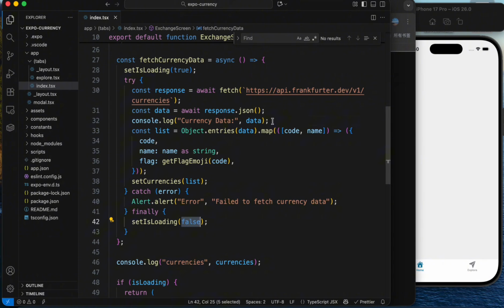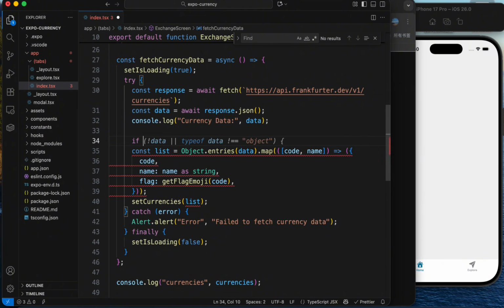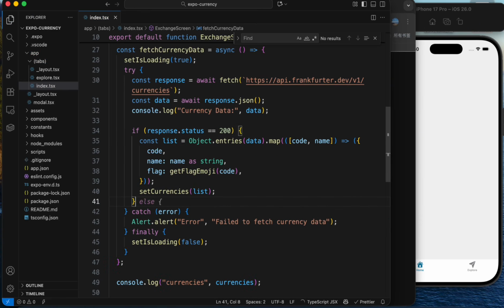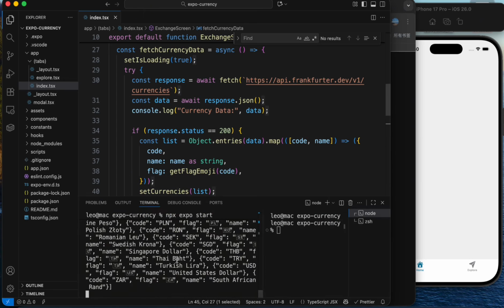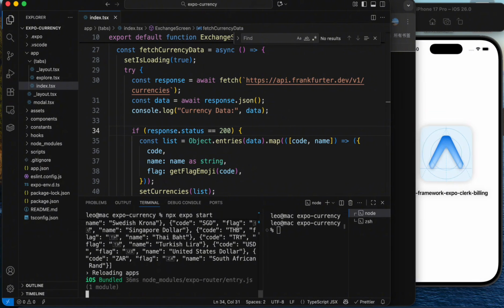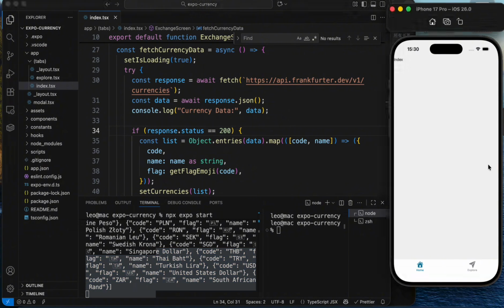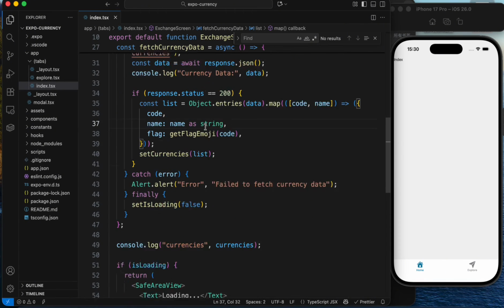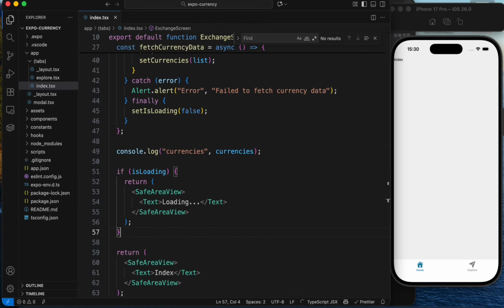Okay, and here we need to give another if: if response status equals 200, we give this. Okay. And we refresh. Yes, we got this value. Everything works fine. And for the loading, we need to give some UI for this loading.